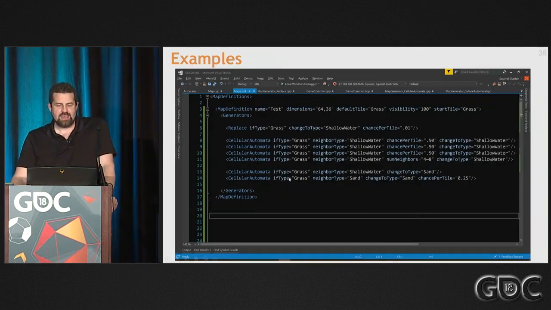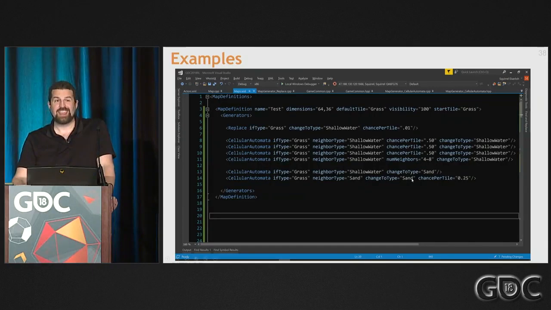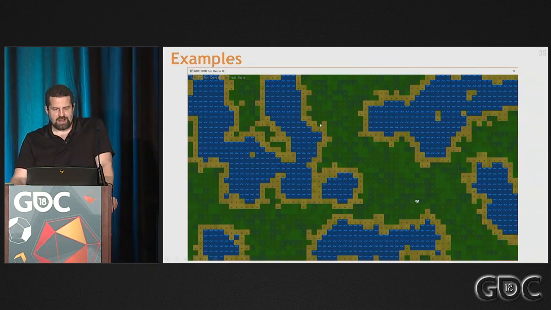Next step, if I'm grass and my neighbor is sand, then I change to sand as well, meaning sand is contagious over grass, but only a 25% chance. So there's going to be about a quarter of the time, there's going to be little nubs sticking out of here, right? About a quarter of the time.